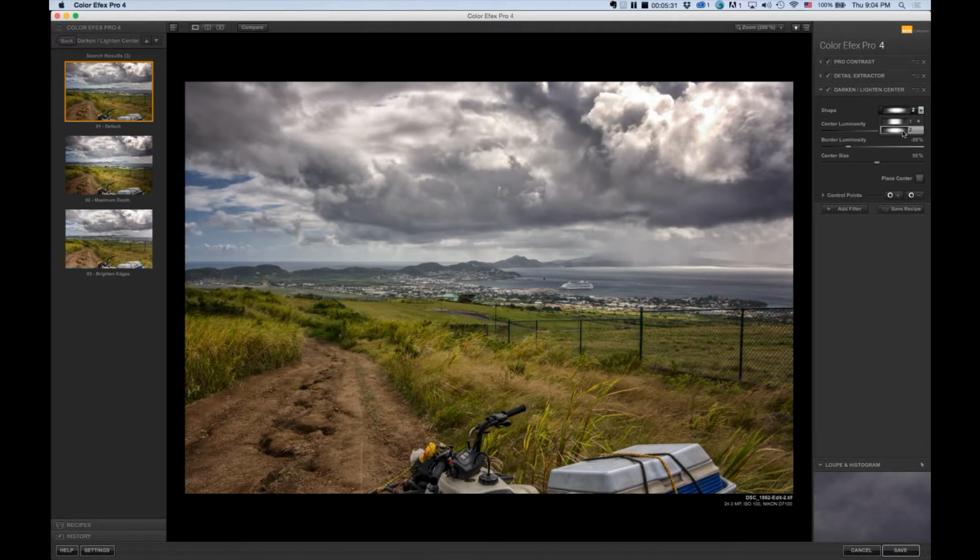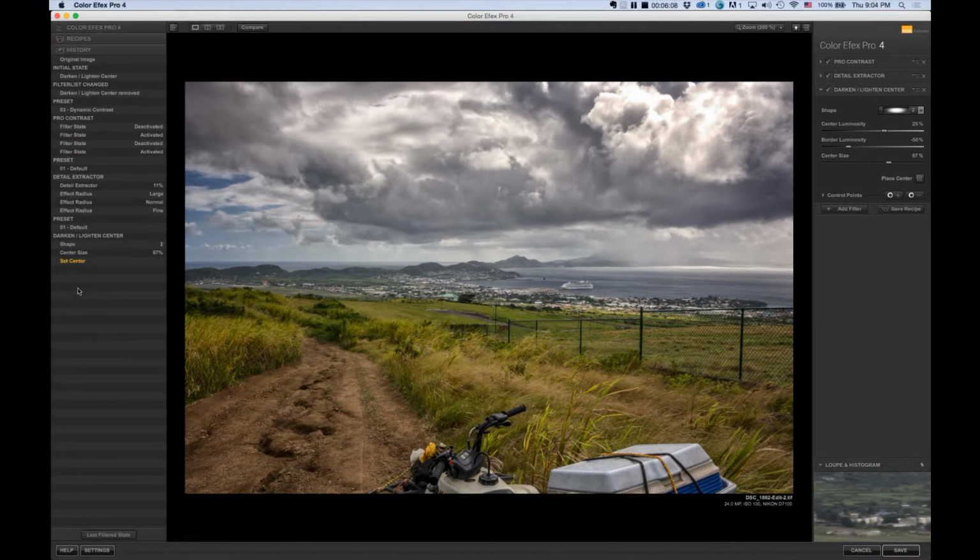And on this one, I changed the shape to number 2, which is more oval. I left the center luminosity at 25 and the border at -50. And the center size I'm just going to increase just a bit because there's a large portion in here that I am interested in. And then placing center, I'm going to play around with this a little bit. I want more focus over here, and if you see what I just did, I think that was a pretty good move. I can come back to history, and there we go.